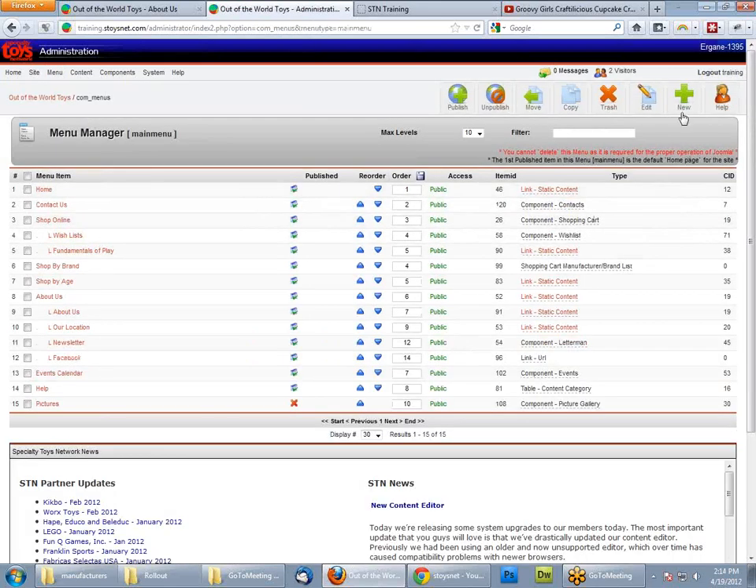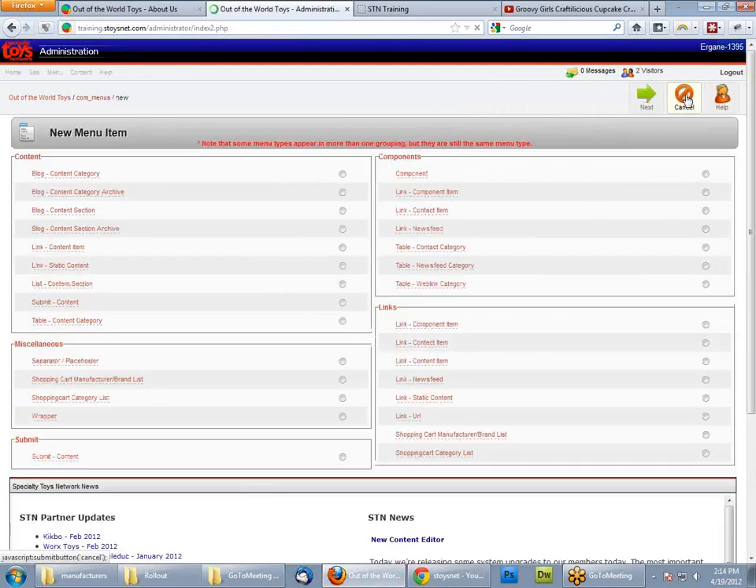I'm going to create a new menu item. Again, I go into more detail on the menu manager and menu items. There's quite a few different options. Again, we have lots of options so that you can do what you need to do. So let's go ahead, and what we're going to be making now is a link to static content, because we just created a static content item.